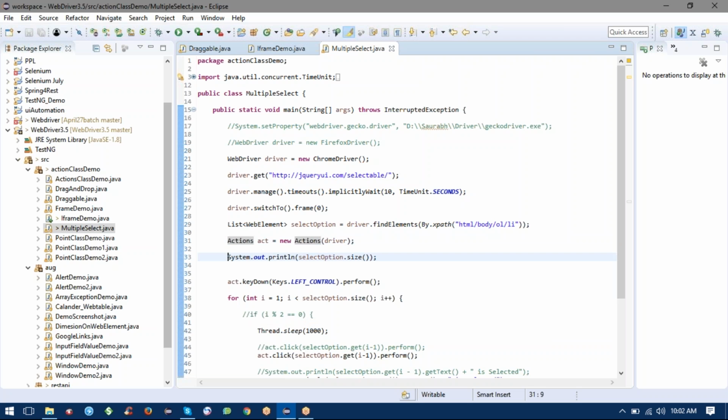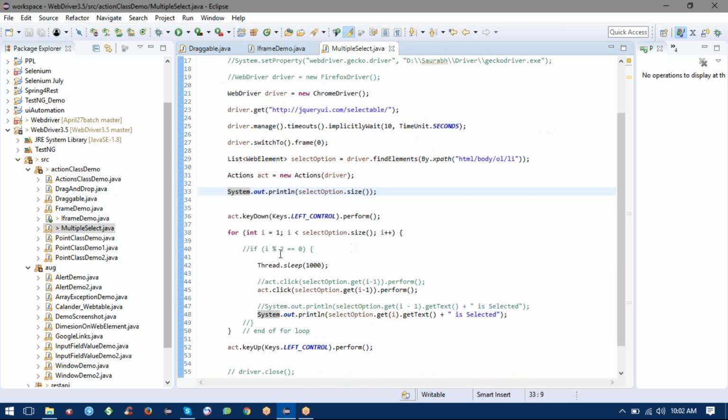So what I did, I have printed the size, how many web elements I have found. You can see I have taken the select option, selectOption.size. I have printed how many multiple elements are present there. Fine. And see what I did in line number 36.